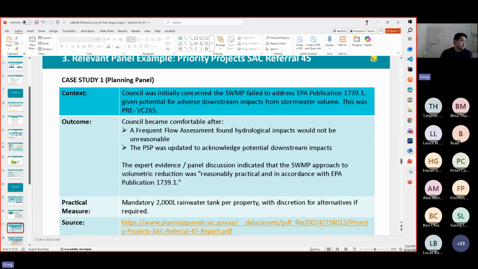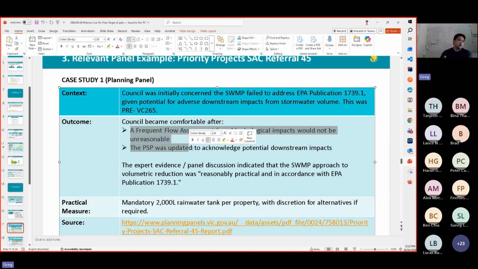The outcome was, on the lots in that PSP, there was a mandatory 2 kiloliter rainwater tank per property with discretion for alternatives. But the key takeaway here is that EPA publication 1739.1 has been used by councils before as part of planning conditions, and there is indeed a need to demonstrate reasonably practicable efforts have been made to address the flow up to a reasonably practicable standard.